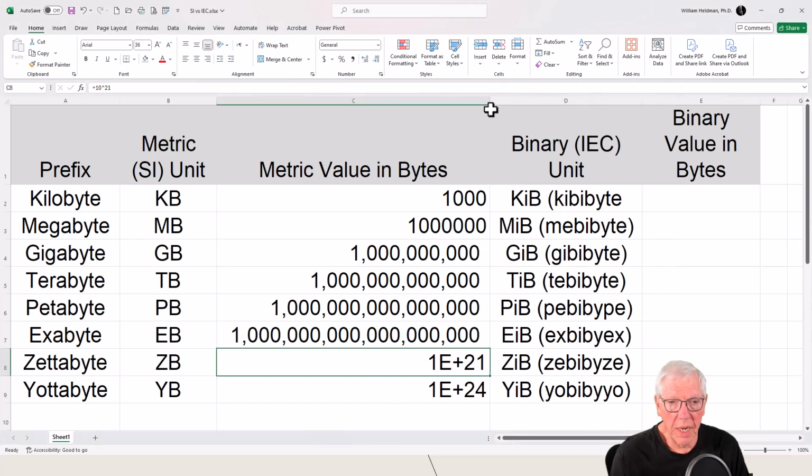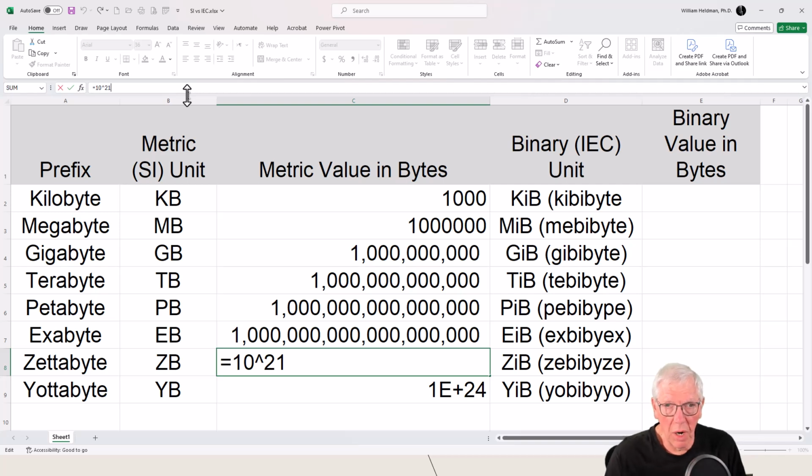Now these are base 10 numbers. The reason we call them base 10 is because if you look up here in the bar here, it says 10 raised to the 21st power. These are all in base 10. Now, we'll turn our attention to binary, which is IEC. These are base 2, and they have a very unusual name.